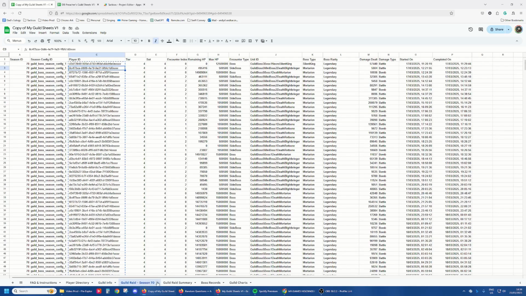Moving to the guild raid season 70 tab, here we see the season ID. We see the guild boss season config, and that just shows you the configuration of the different bosses. Every season, Snowprint use a different config, and they just have that stored somewhere. So eventually we'll go to config 2 next season, then 3, 4, 5, and then back to 1, 2, 3, 4, 5. That's kind of how it runs.